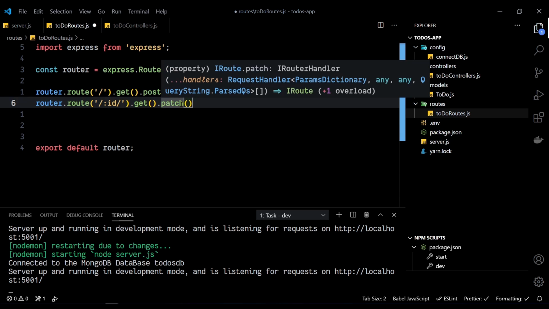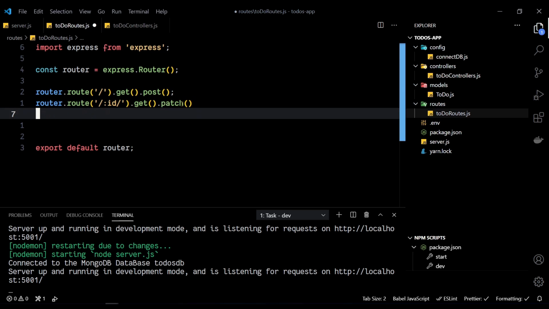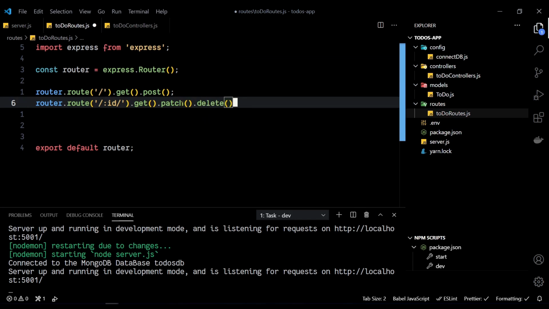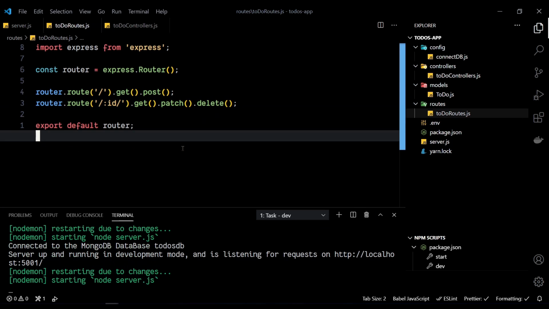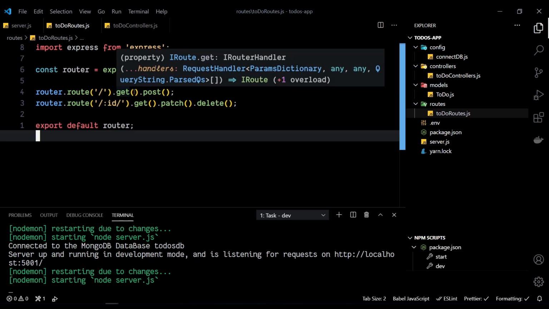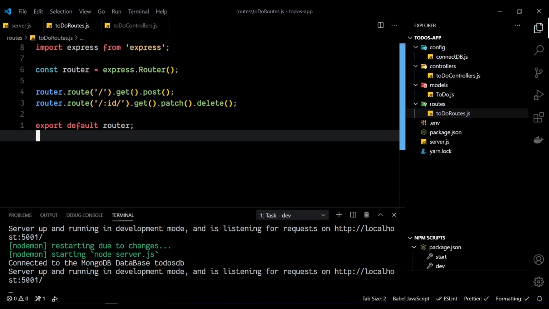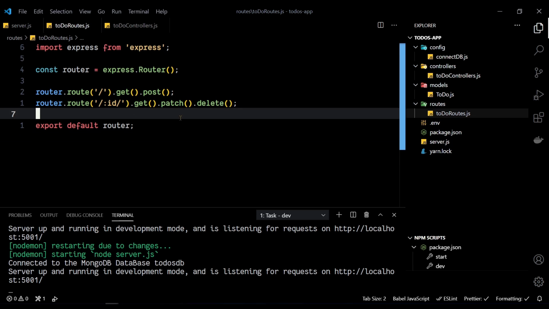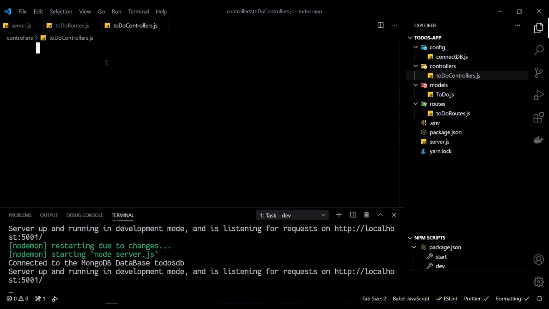So patch and put both serve the updating operation inside our four CRUD operations, and even delete is there, but I'll be sticking with patch, okay? So as of now, these are not having any controller functions. Do you see that request handlers, as I've mentioned, request handler or controller functions, everything is the same. Now let me create my first controller function.